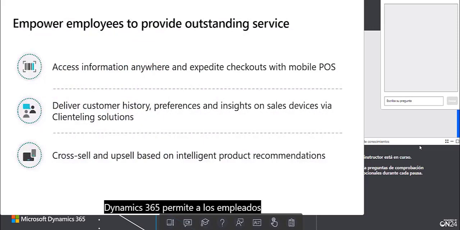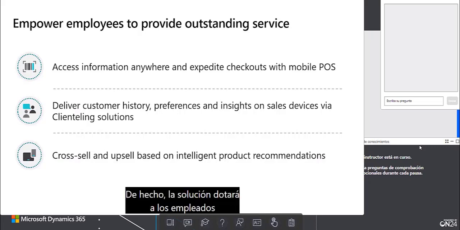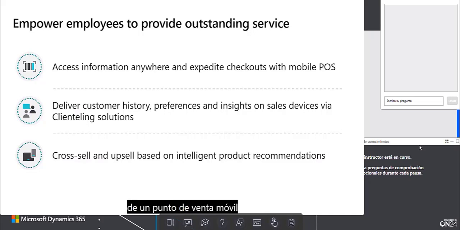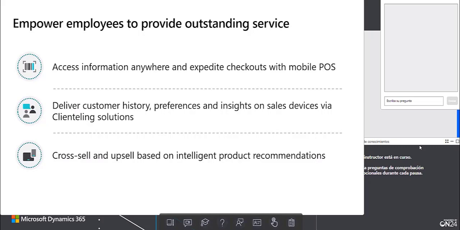Dynamics 365 empowers employees to provide outstanding service, whether it's in stores or in call centers. In stores, it enables employees to access information anywhere and expedite checkouts with mobile point of sale. The solution arms employees with a mobile point of sale that gives them a 360-degree view of the latest product and promotion information. This includes up-to-date availability and stock locations.